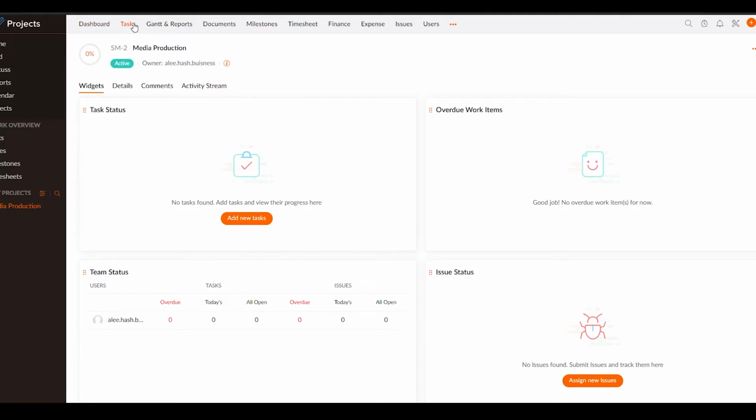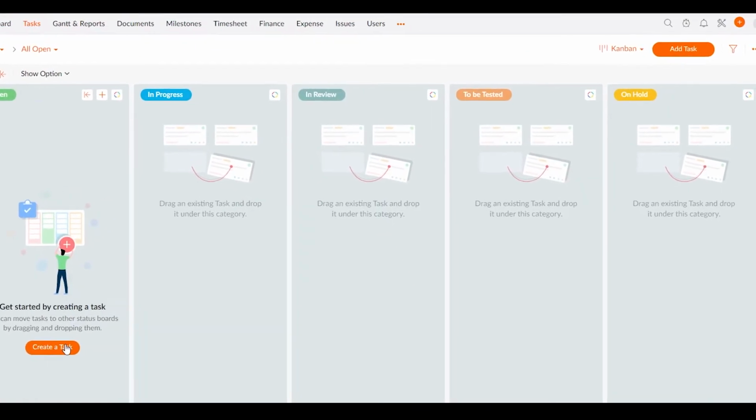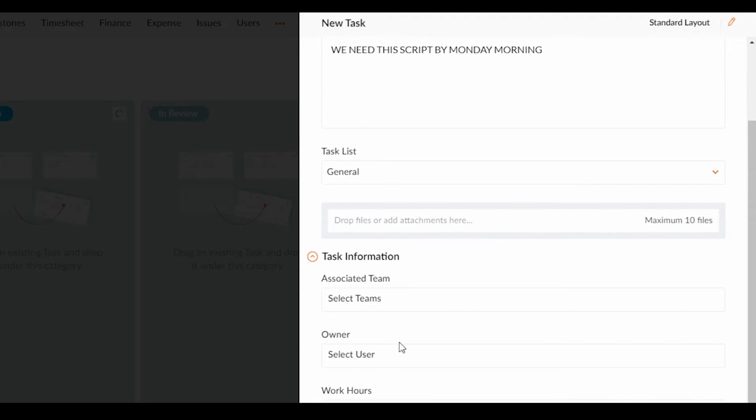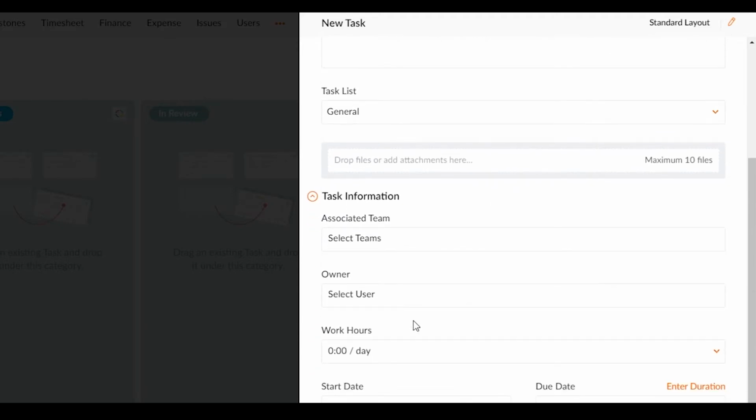So now come back to tasks and then click on create a task. From the right side you can now assign tasks. So for example, I can type in script needed. Then in the description I want you to type in we need this script by Monday morning. Once you do this, after that you can simply assign this item to anybody that you want.